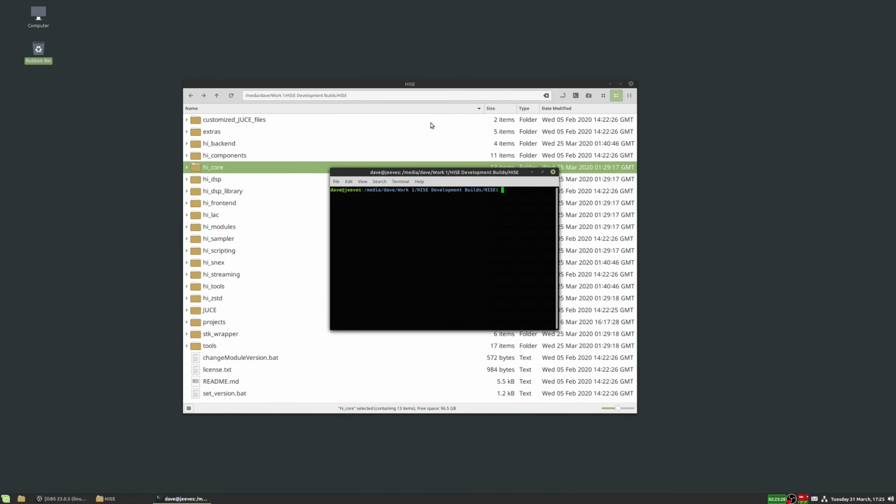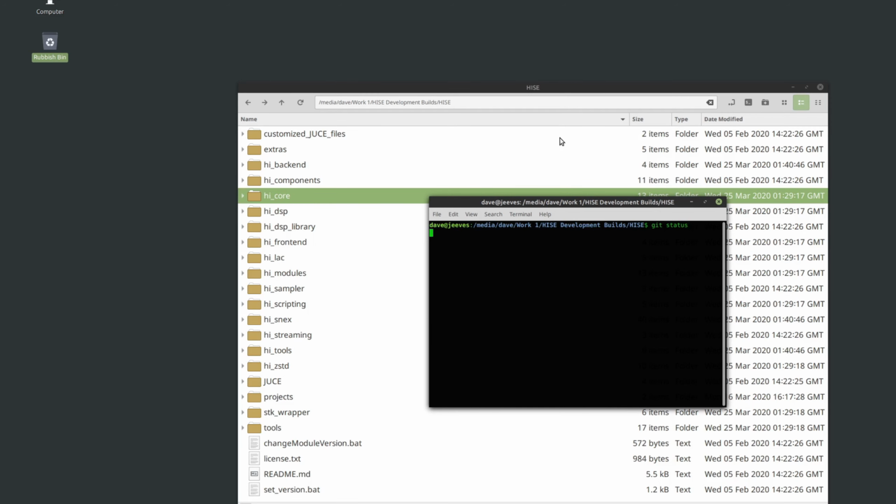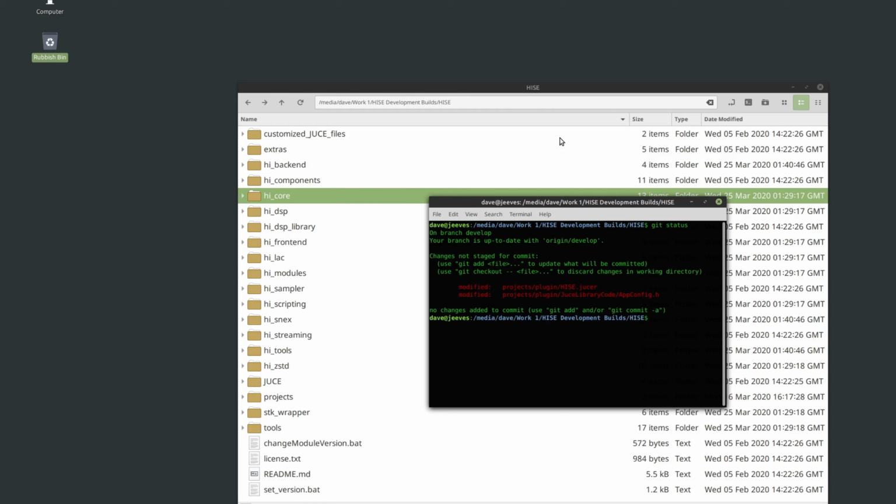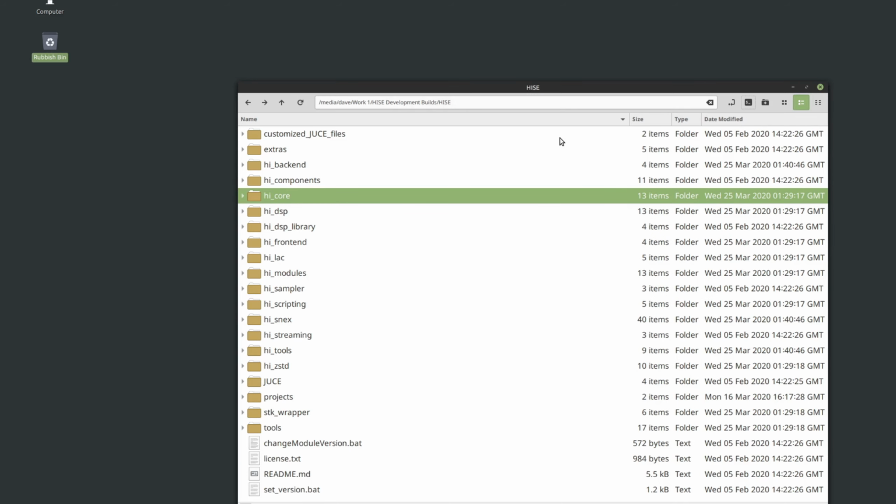And the first thing I'm going to do, let's just have a look at Git. Okay, so I've changed a few things in there, but nothing important. So I'm going to make a new branch so I don't screw up my HISE install. So make a new branch and I will call this isBypassed, because that's the name of the function I'm going to try and create. So I'll just check that worked. So we're on the isBypassed branch. Okay, let's come out of the terminal.